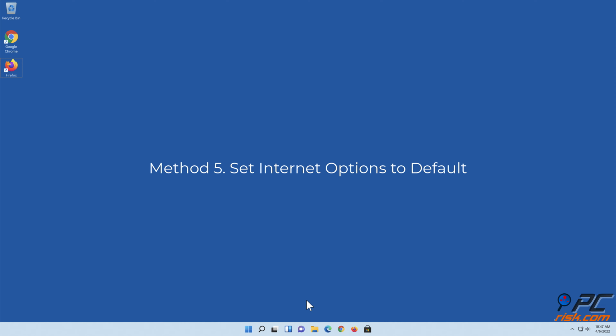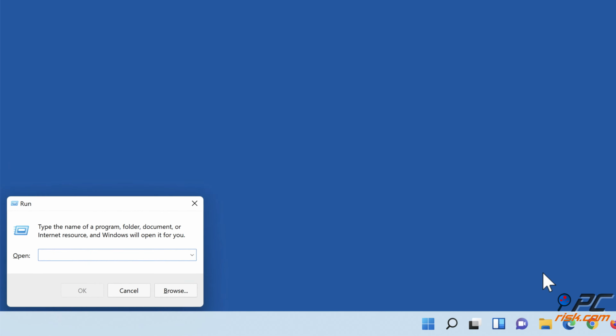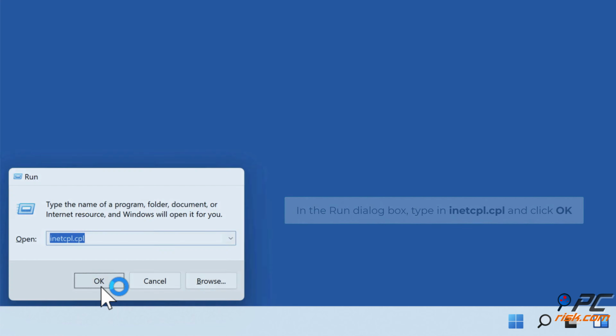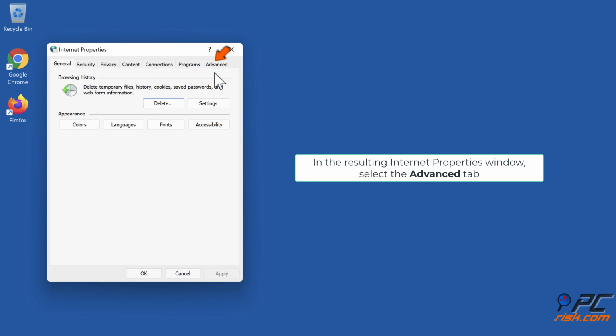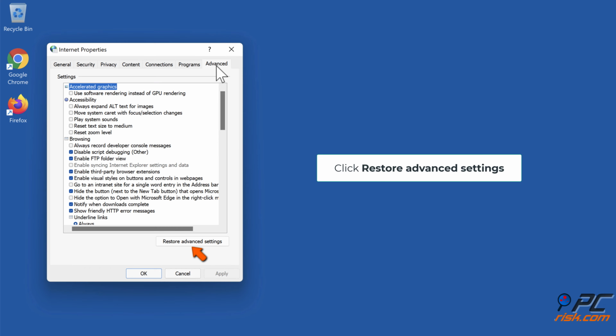Method 5. Set Internet options to default. Hold down Windows plus R keys to open Run. In the Run dialog box, type in netcpl.cpl and click OK. In the resulting Internet Properties window, select the Advanced tab. Click Restore Advanced Settings. Click Apply and click OK.